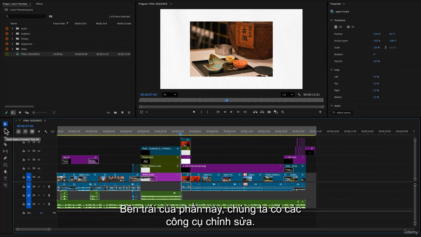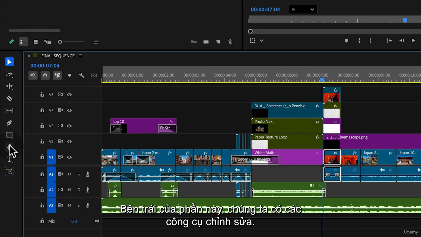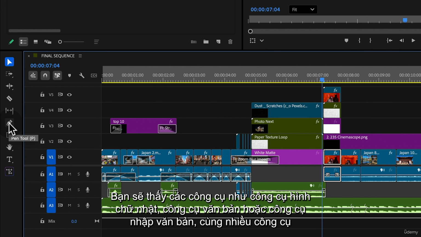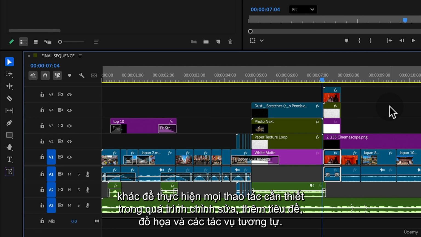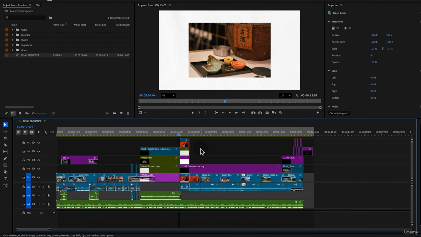To the left of this, we have our editing tools. So lots of tools we'll go over. You'll see things like the rectangle tool, the text or type tool, lots of tools to do everything we need to edit, add titles, graphics, that kind of thing.